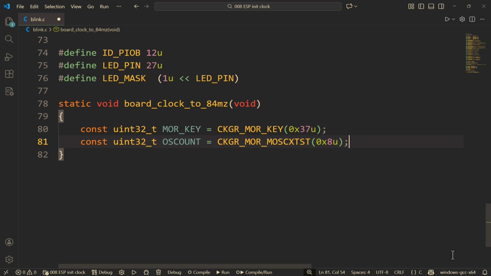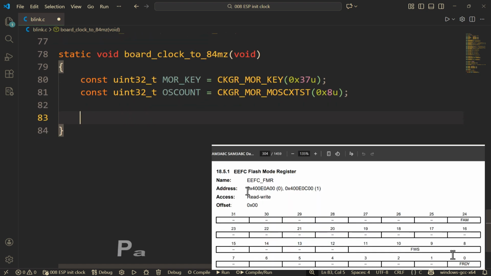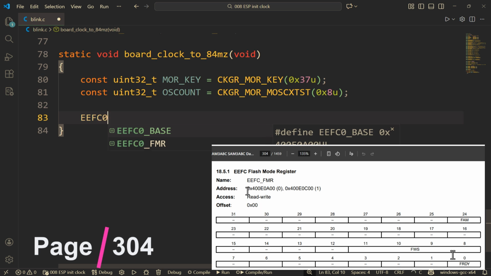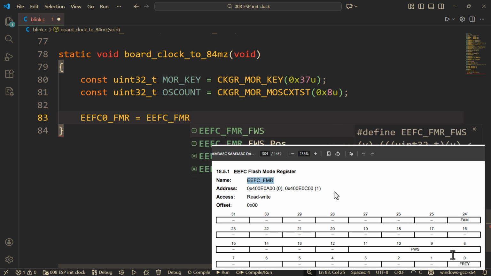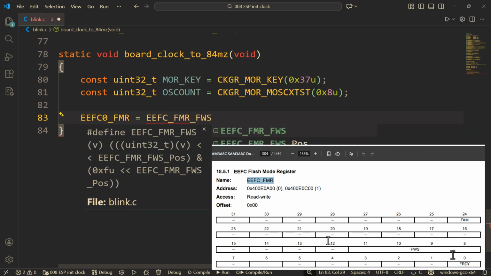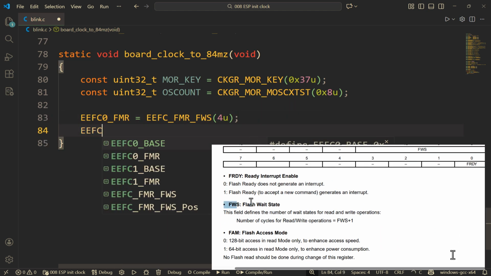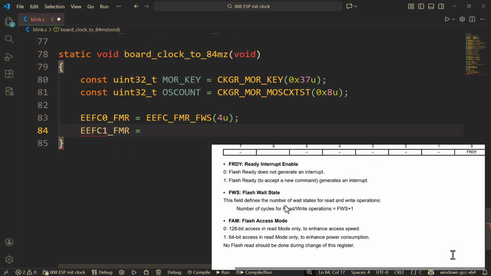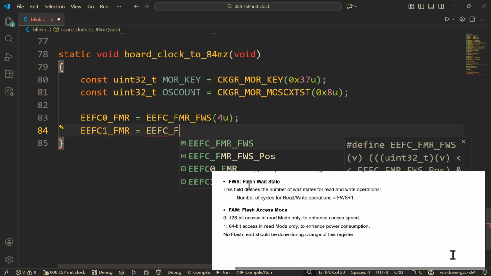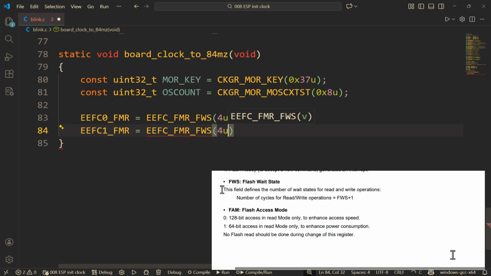Before increasing the CPU frequency, we must configure the flash wait state. And here we say EEFC0_FMR equals EEFC_FMR_FWS, and we pass in 4U. And EEFC1_FMR equals EEFC_FMR_FWS, and we pass in 4U.